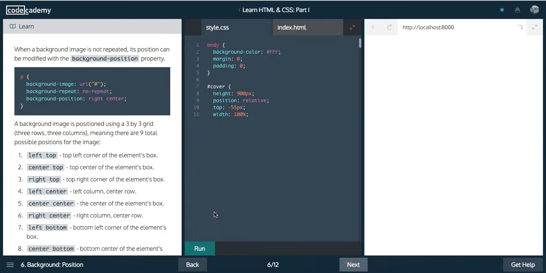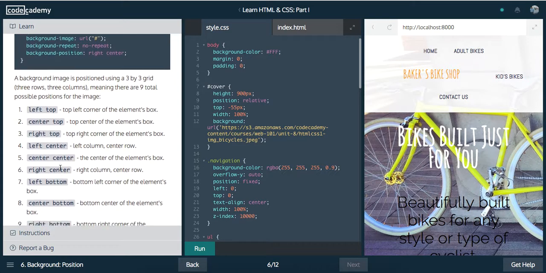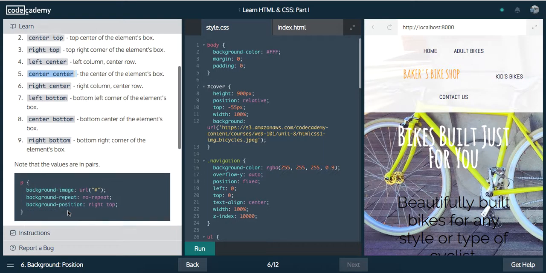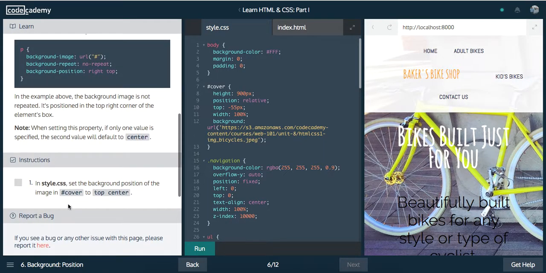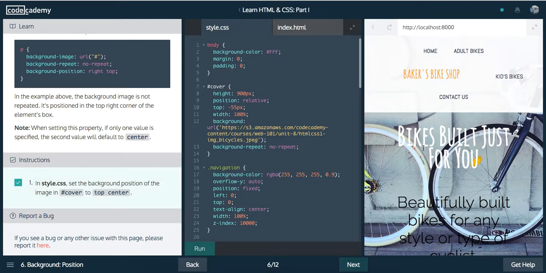Awesome. Next up, guys, we can position it, and here's all the different variations you can do. I'd say, again, the most common one you use is center, but really, you can give it whatever you want. So set the background position of the image in cover to top center. So it'll start from the top and the center. Okay, so we'll say background position as our key, and we'll say top and center. So X is top and Y is center. Let's see what that does for us. Cool.